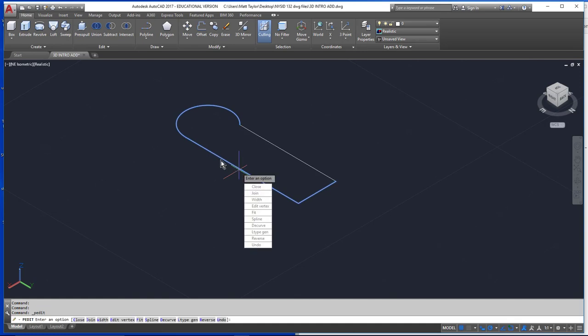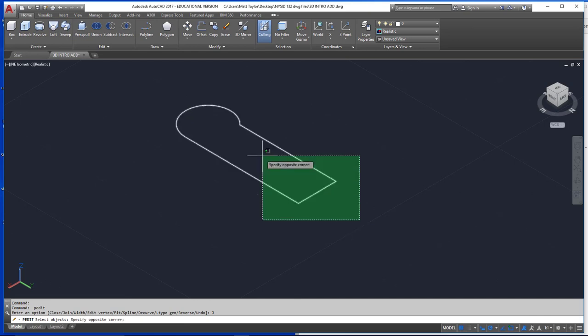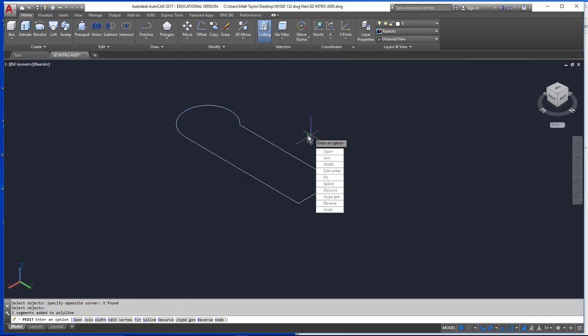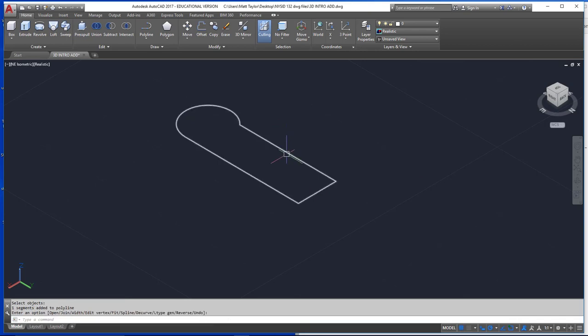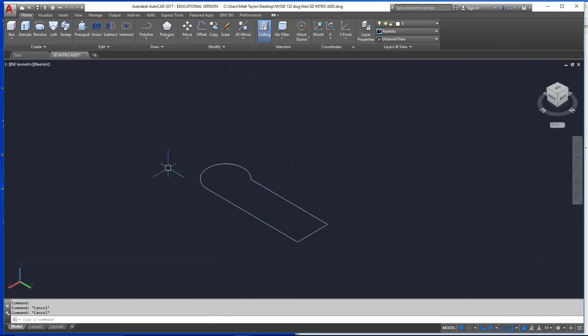Now when I double click on a polyline, you automatically start the polyline edit command. Of course, you could also just type in PE or polyline edit. I'm going to click on join, select all the objects I want to join into one piece, enter, and enter again. So now that's one object. So I'm going to use the extrude command here.